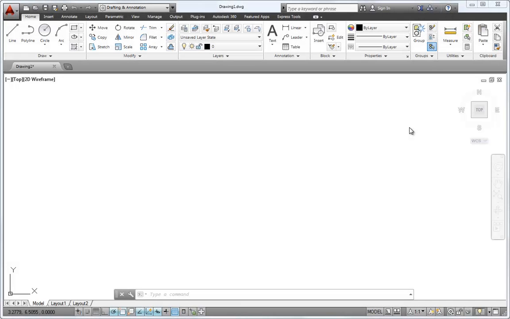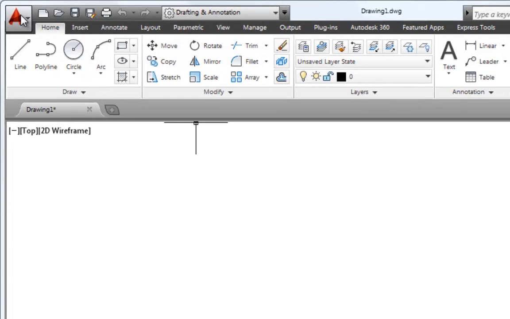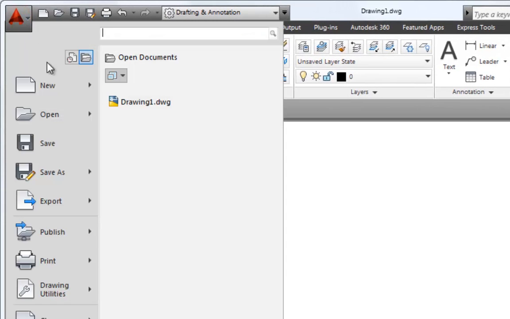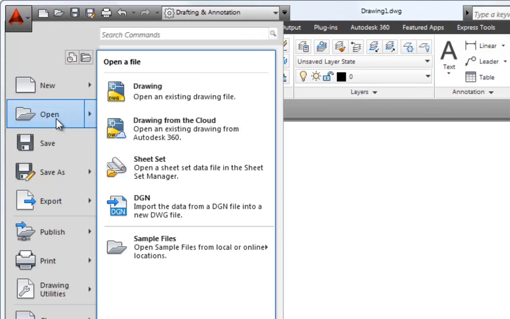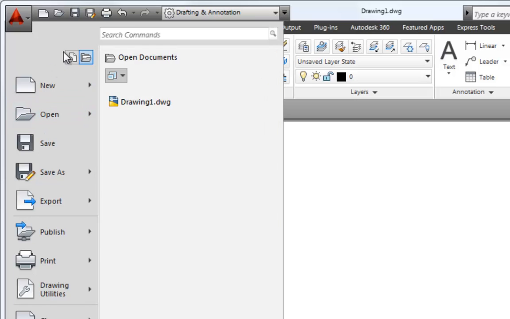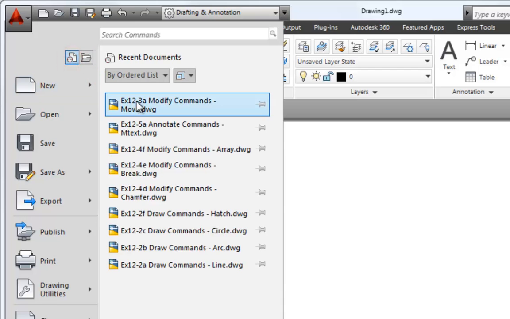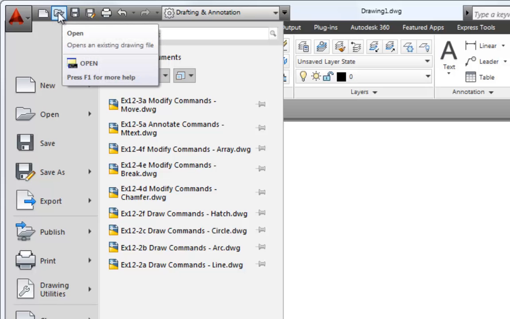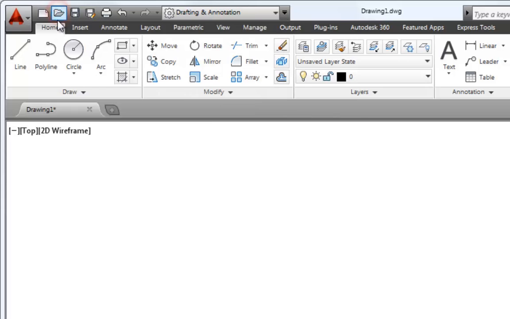This second video will help you get started using AutoCAD. The first thing we'll look at is the idea of opening a drawing. We can go to the Application menu and select Open. We can also see recent documents that we've opened and open them here quickly. Or we can just click on the Open icon on the Quick Access toolbar.